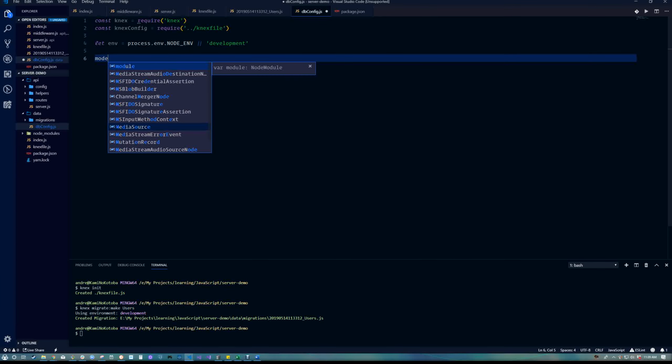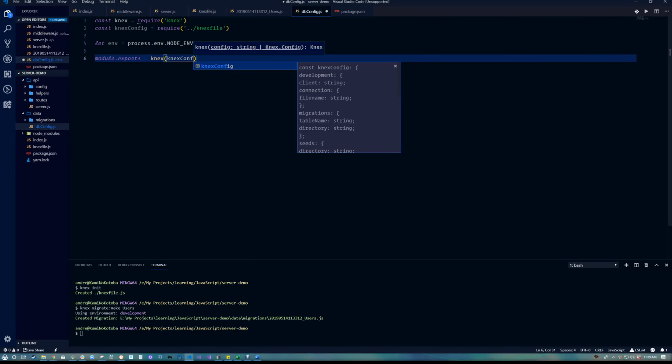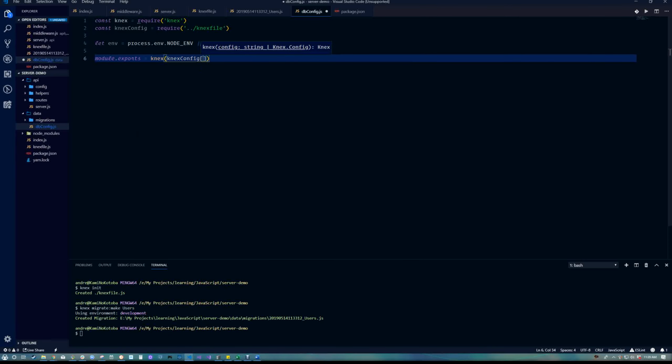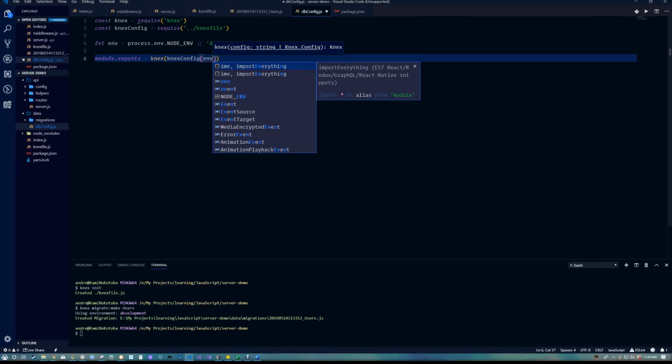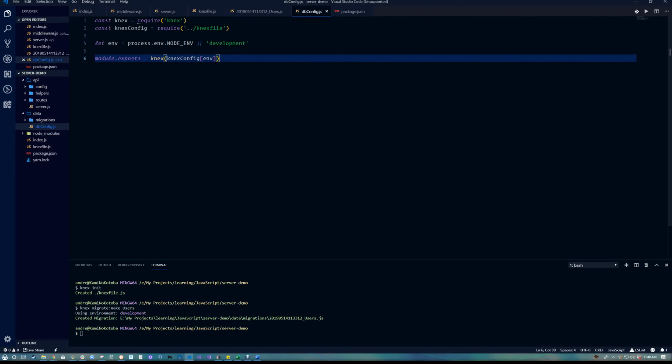And then we're going to do a module.exports equal knex, and that's going to basically create an instance of knex, and we're going to pass it this knex config file, which is our knexfile, env. So we're going to pass it in this knex config with this cool little env thing down here. All right, so that's taken care of.